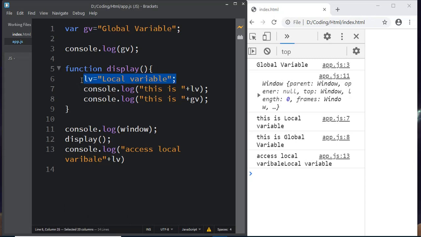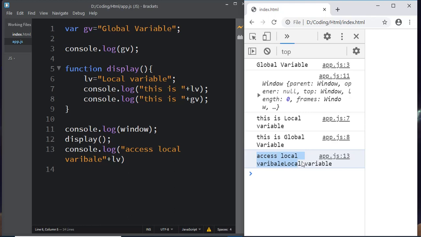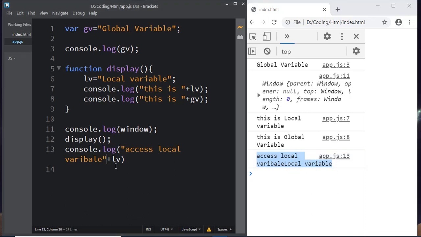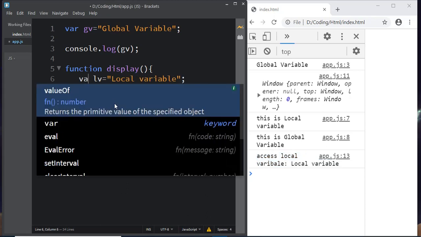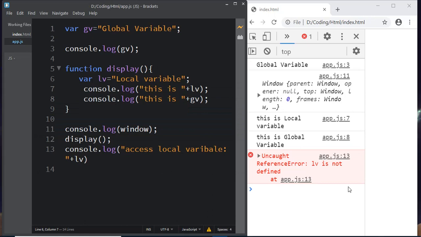So if I don't mention var before the variable, what will happen? Even though you declared lv inside the function, this is no longer a local variable. Now this is a global variable. That is why you don't see an error now. Accessing the local variable value, you are able to see it now. Earlier we used to see the error like lv is not defined.